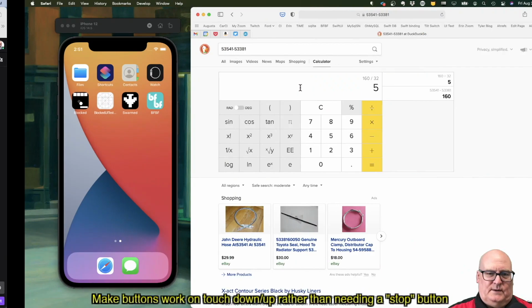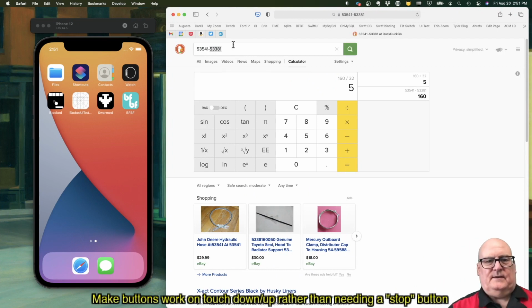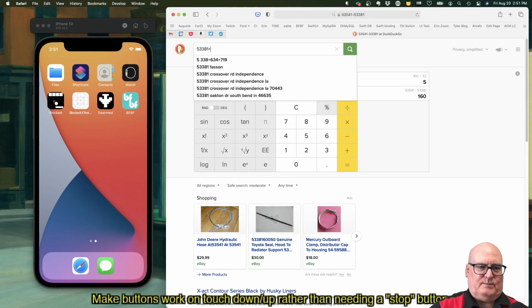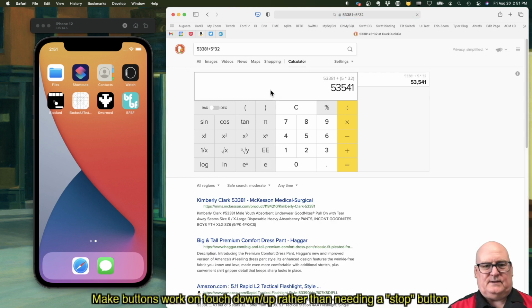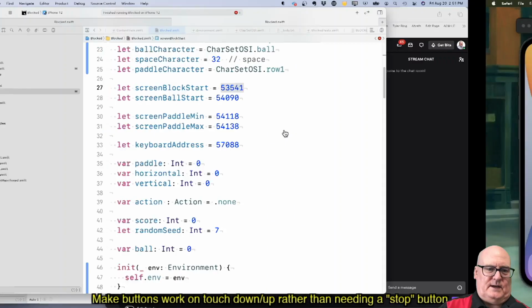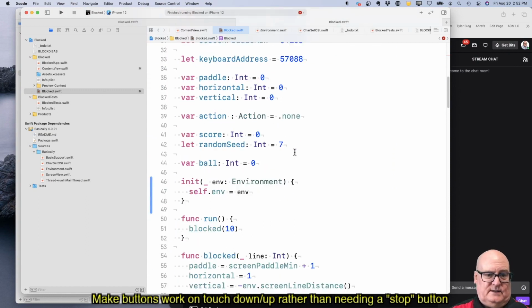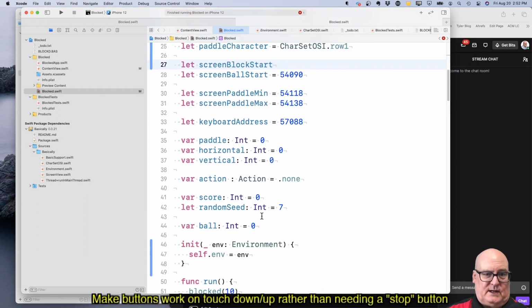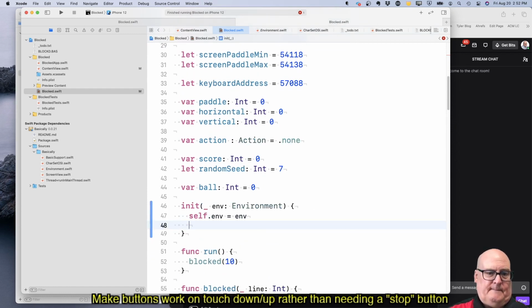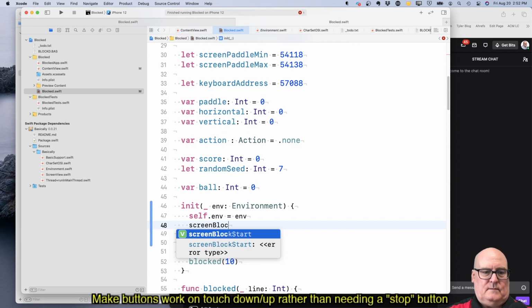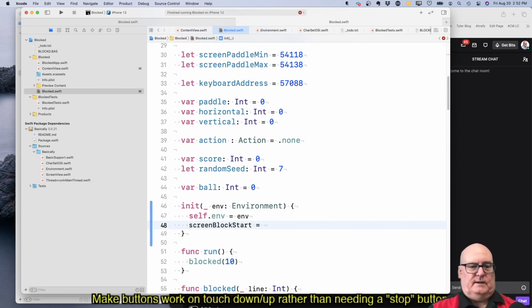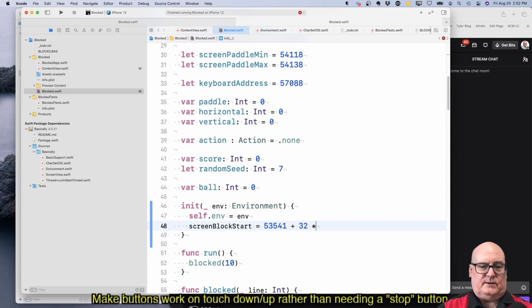So 53541, let's see, let's do it the other way. 53381 plus 5 times 32 is 53541. Okay. So this is really that, and I'm going to make the initializer define it. Okay. So this is screen block start. And it's really 53541 plus 32 times 5. Well, 5 times 32 probably reads better.